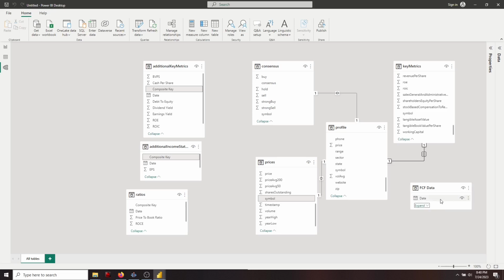And we just need to join it on the symbol. So let's search for that. It's called ticker within this table, but we just need to join it via the symbol, and that will be a one-to-many join. And finally, we can hide these tables. So that's going to be it for the data model. Let's go into the report view and start to build out the report.